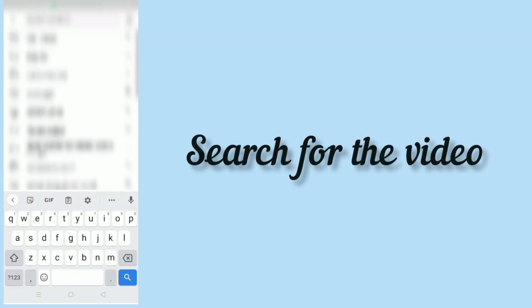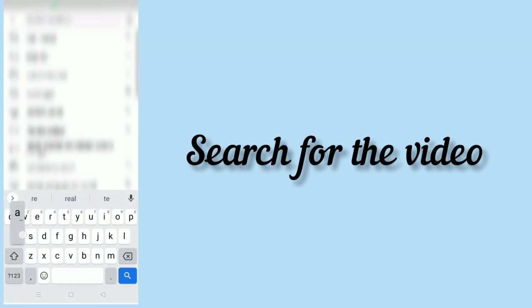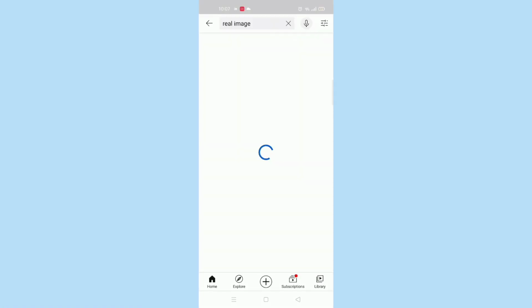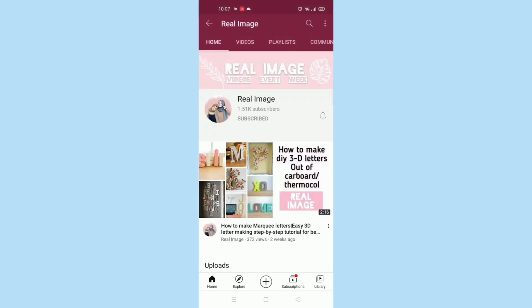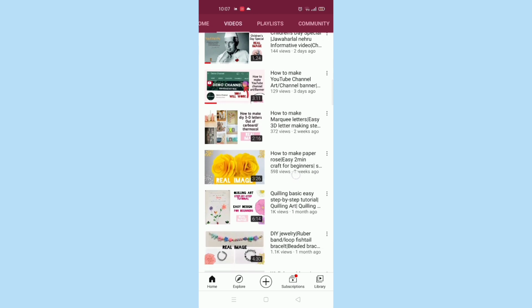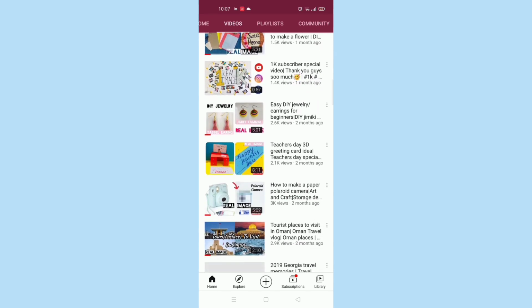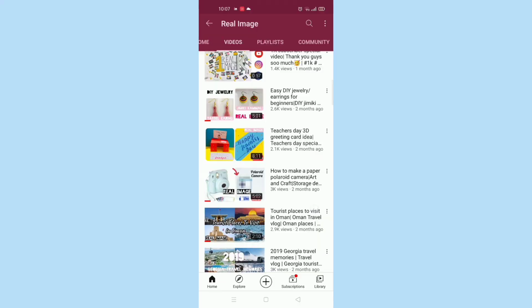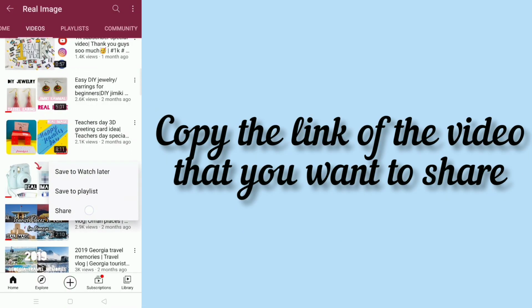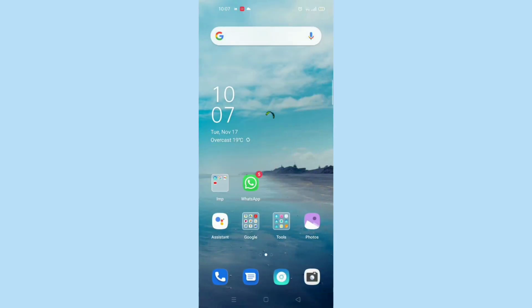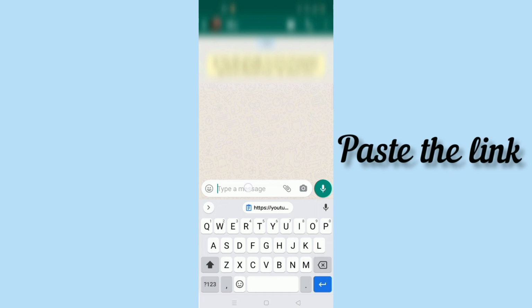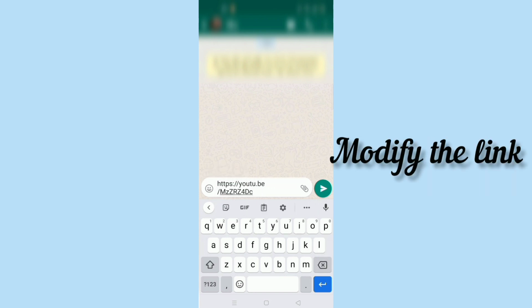Then you can search for the channel or the video that you want to share. Here I took real image and I'm going to take any one of our videos. Once you have selected your video, just copy the link as you can see. Now I'll be pasting the link on WhatsApp. Later, modify the link as you can see.